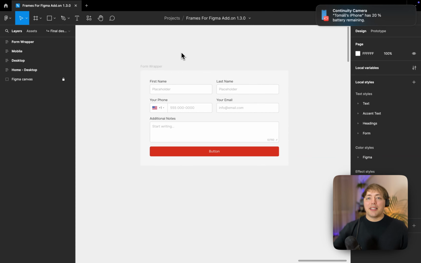And yeah, that's basically the power of the Frames for Figma add-on. And the features that I just showed you are not standard features in other Figma UI kits. It's not standard inside the native Figma environment. And to my knowledge, no other Figma UI kit comes close in terms of features that the Frames for Figma add-on is able to provide you with.